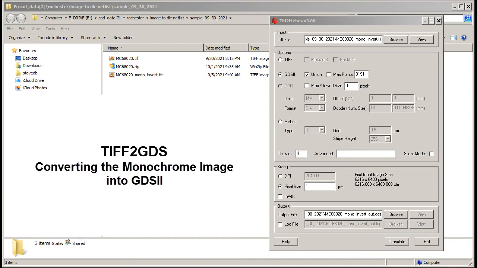Now that we've prepared our TIFF file, we're going to use the TIFFDeMevis program to convert that into GDS2. The settings are to select GDS2 as the output, to check the union box. This is the maximum amount of points per boundary allowed in GDS2. We'll set it to that max.